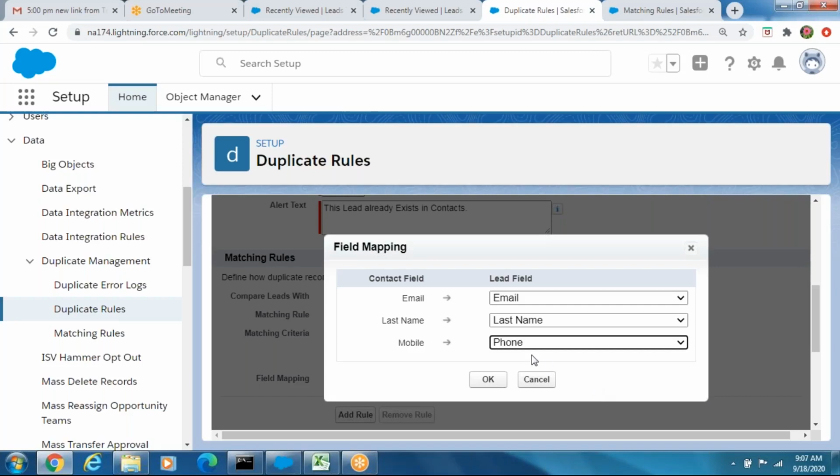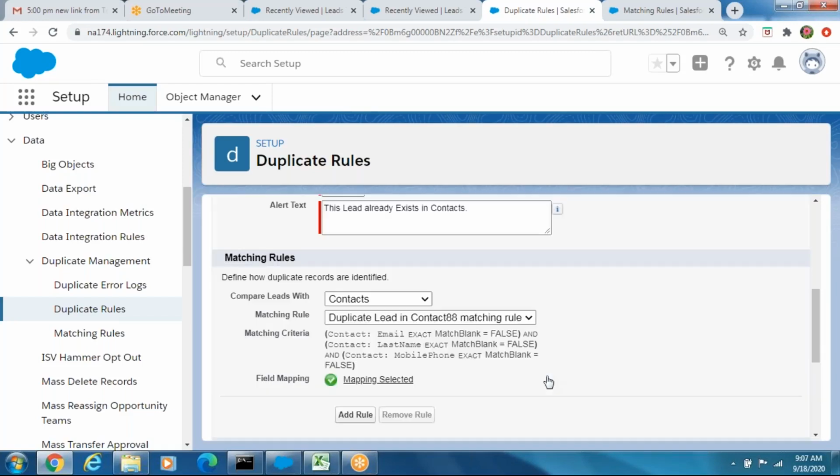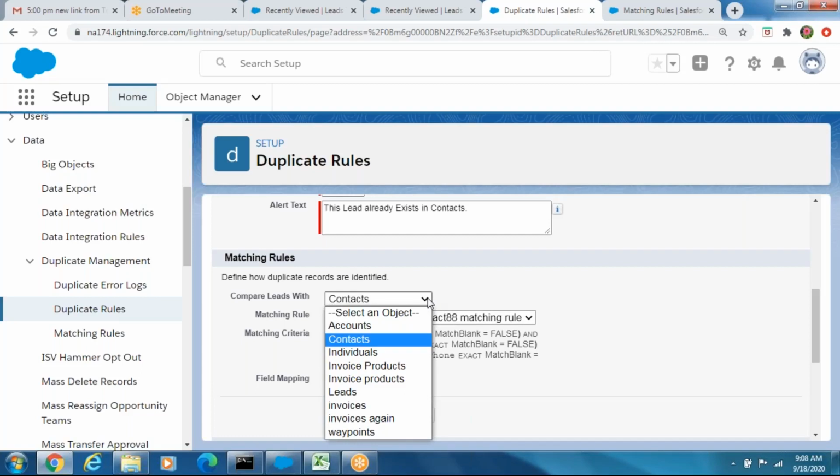Everyone clear? Everyone clear how to create a cross? Try it today once again. Basic things, remember that. Create a duplication rule wherever you want the duplication, and for whatever you want to match, create a matching rule. So I want to compare lead with contact: create a contact matching rule, create a lead duplication rule. In the lead duplication rule, go ahead and select the contact matching rule.